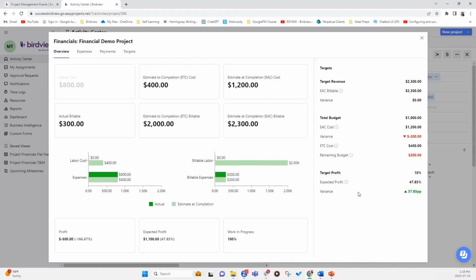So this is taking all the information that has been set in the targets and expenses, and it's calculating here. Right now it says a total actual cost, actual expenses, is $800. You've got ETC, which is estimate to completion, at $400 because we haven't recognized any labor costs. So let's go ahead and do that.